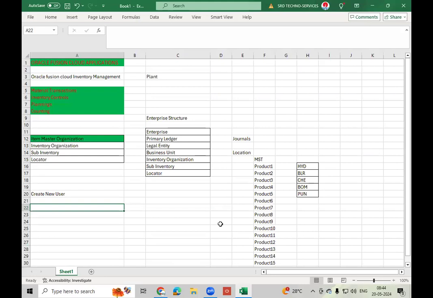And the work schedule is also completed now. Next, we can start defining the inventory organization. That will continue in tomorrow's session.